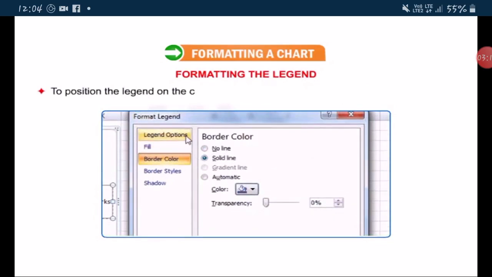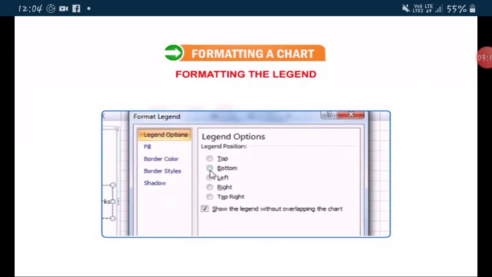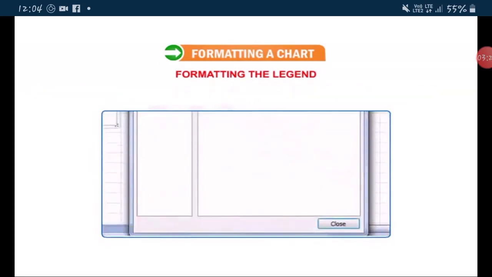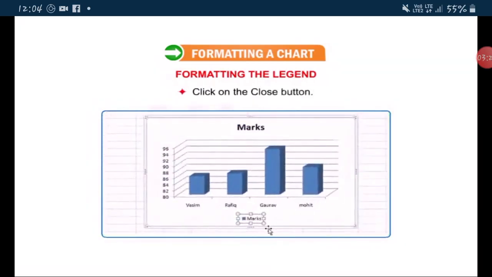To position the legend on the chart, select the Legend Options tab from the left pane. Select the bottom radio button from the displayed list. Click on the Close button. The legend will be placed at the bottom of the chart.